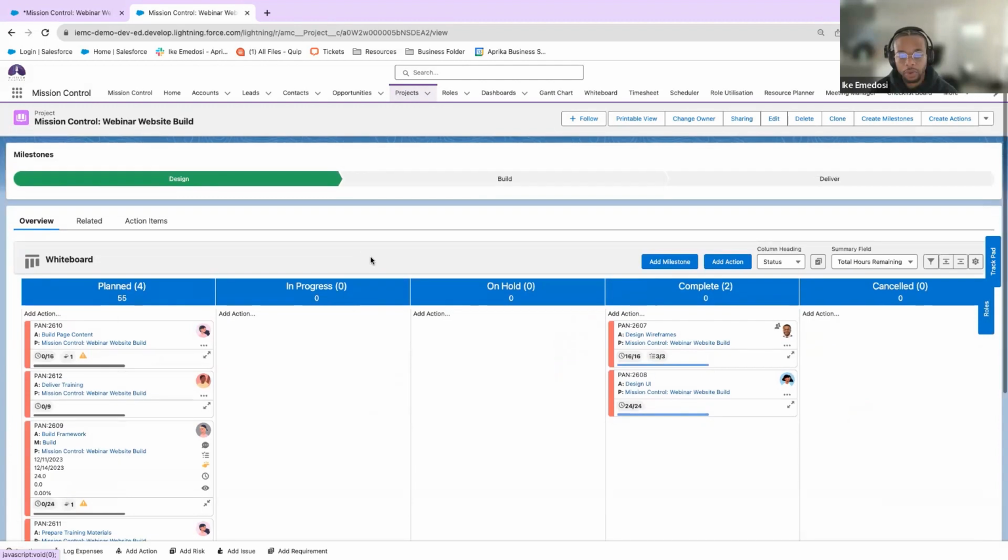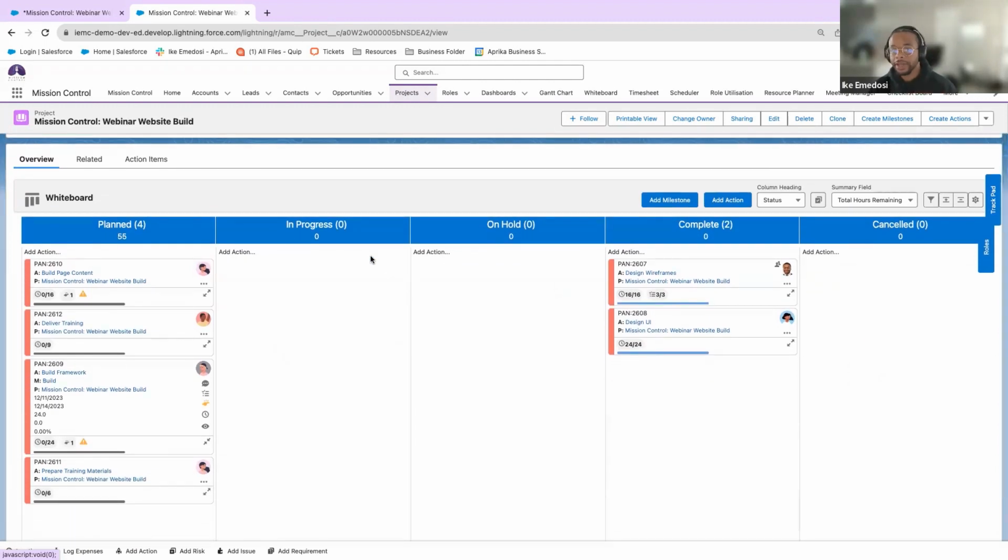So within the whiteboard, you're able to get a lot of information all at once here, right? I can see what's been planned, how many actions have been planned, and how many hours are left in those actions. I can see 2 hours of 2 actions have been complete, and of course, since they're complete, they should have 0 hours left of work to do.